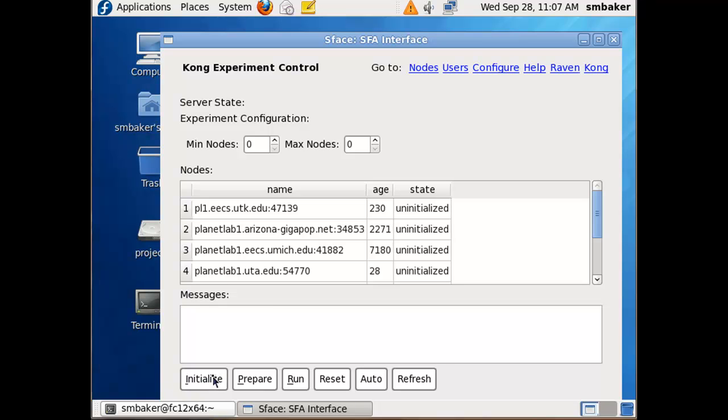So we can push the initialize button, which would make our experiment initialize. Prepare would cause it to enter the prepare state. Run would enter the run state. And reset would reset our experiment back to its initial uninitialized state. There's also an automatic mode which will do an automatic sequence of initialize, prepare, and run, and is used for short-term experiments when you want to do a quick run of them.